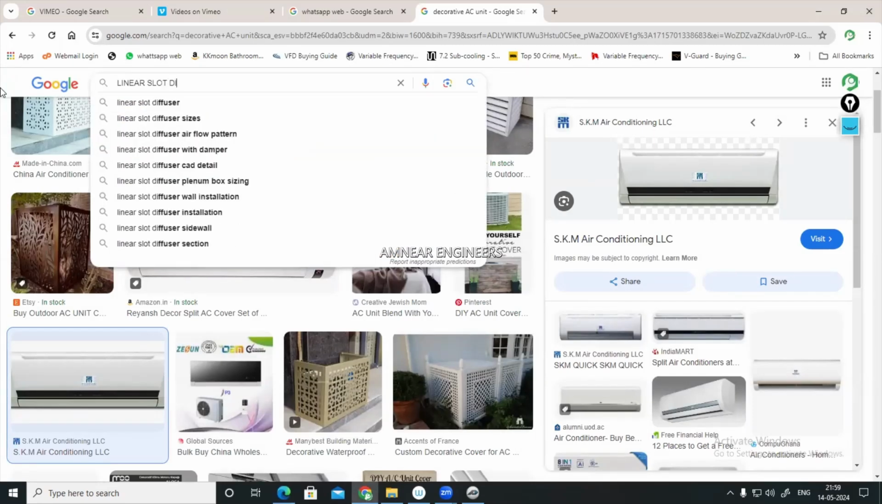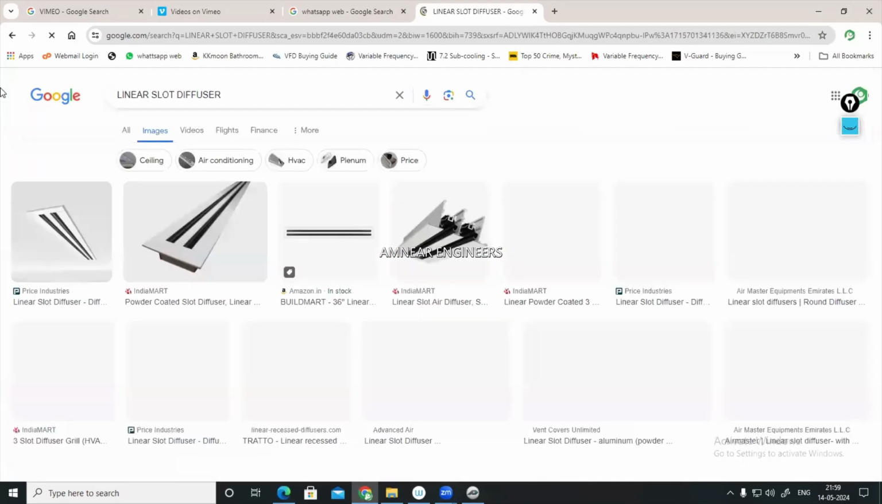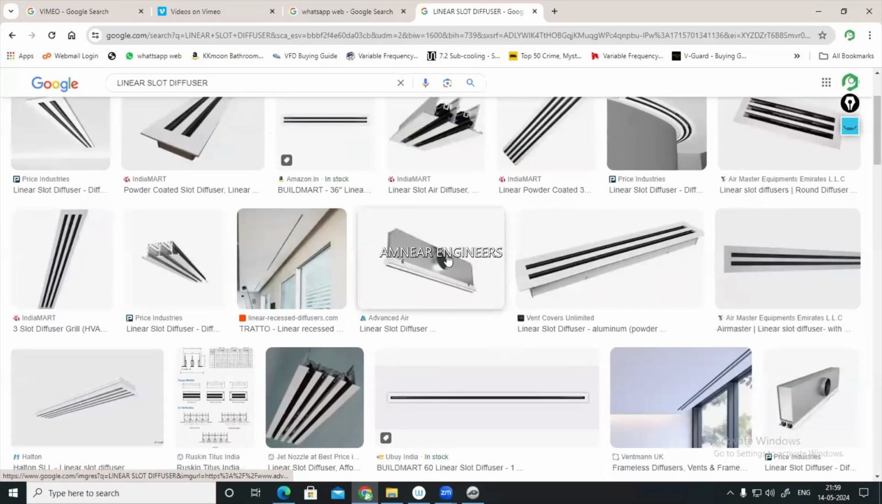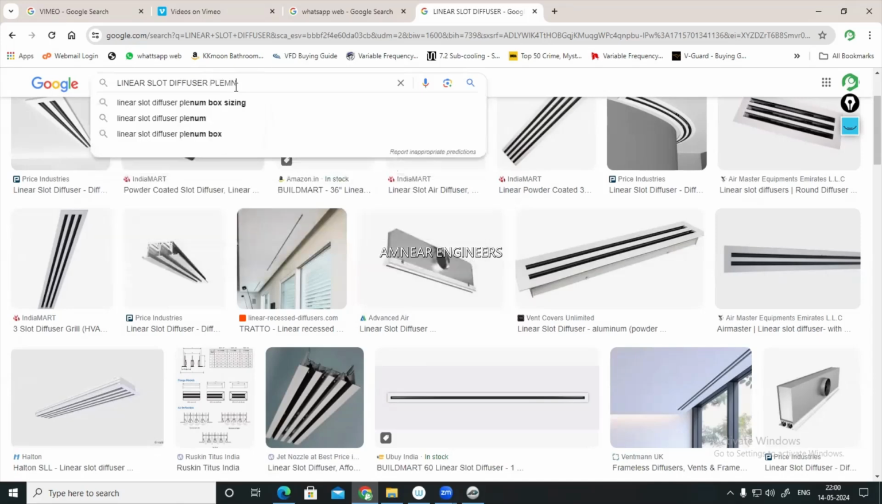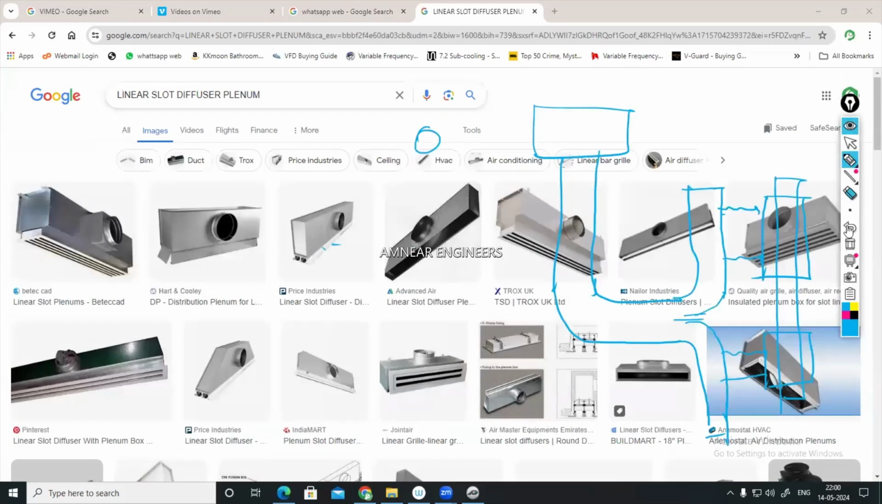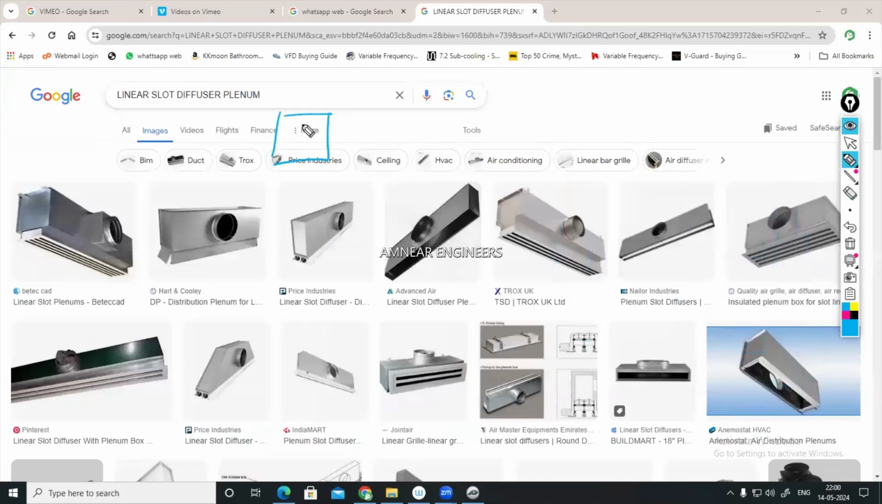Linear slot diffuser. This item. Normally, we will be connecting this with the help of a plenum box only. Linear slot diffuser, plenum. Above that, we'll be having a plenum box. Means this might be our duct. Correct. This is our duct. From the duct side, we will be providing a collar. This provision is called a collar.